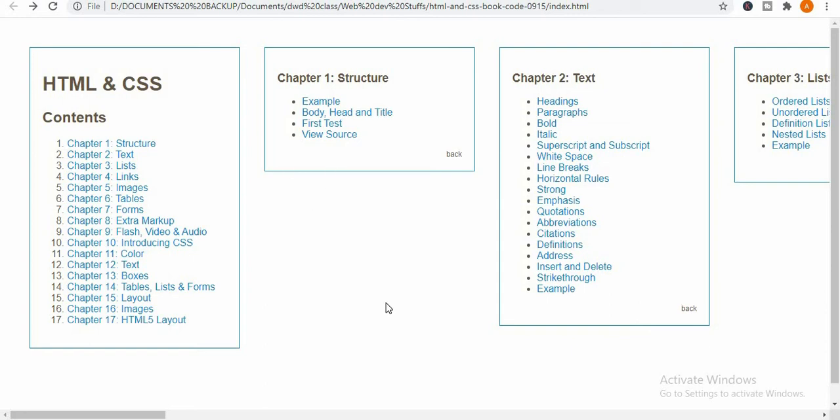Welcome back, and in this video we're moving on with the next chapter in our HTML5 crash course, which is the text. In this video we're going to be looking at how to make text bold, superscripts and subscripts, white text, line breaks, horizontal rows, strong, quotations, abbreviations, citations, definitions, address, insert and delete, strike through, and we'll be making a really fun project today together.